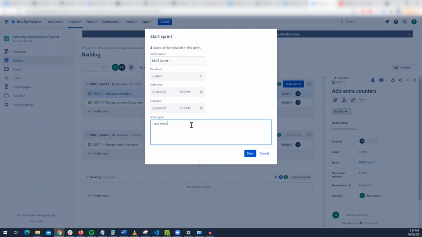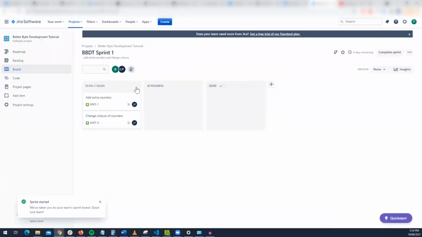And we'll just say add extra counters and change colors. So maybe let's do it in 1 week, because we'll probably finish it. So start.